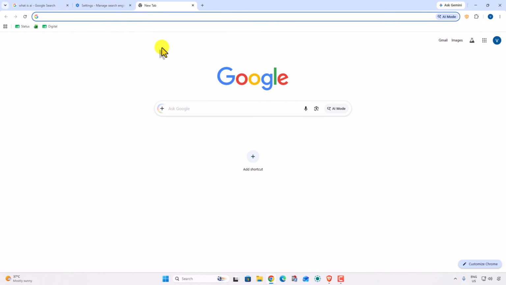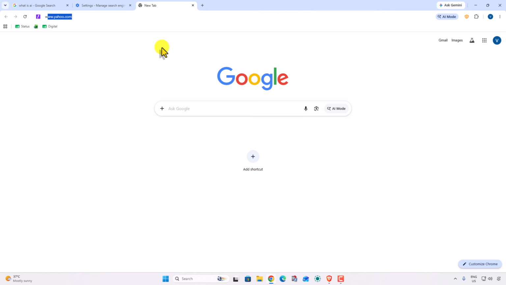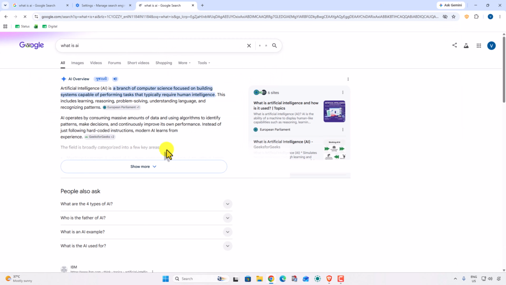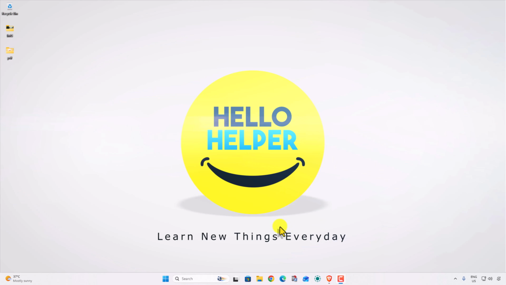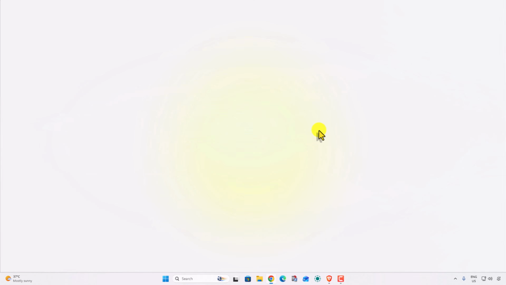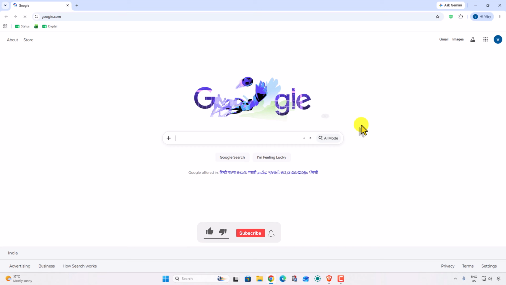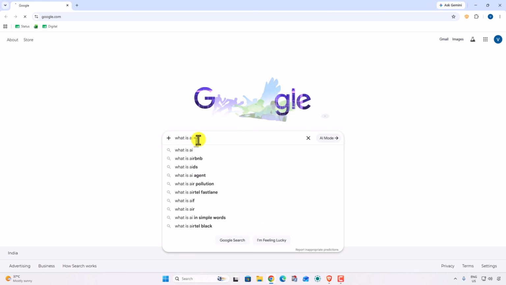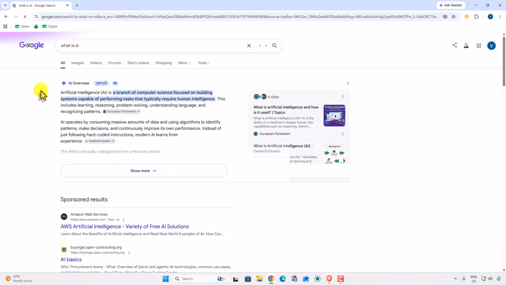or not. Okay, so here we are going to type again, what is AI. And friend, you can see that this is not enabled now. Okay, so what we will do, we are going to close this browser and open the browser again, and here we are going to check it again. Okay, what is AI? Still you can see that this AI overview is showing.